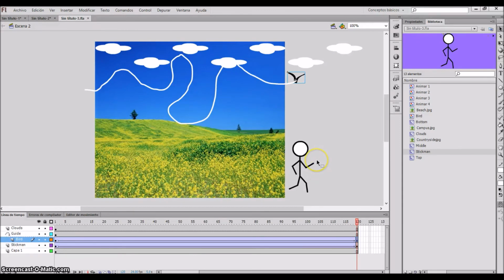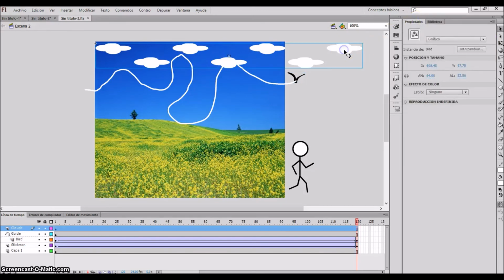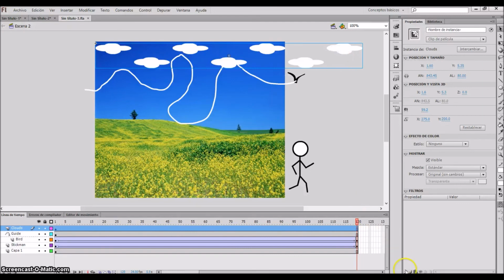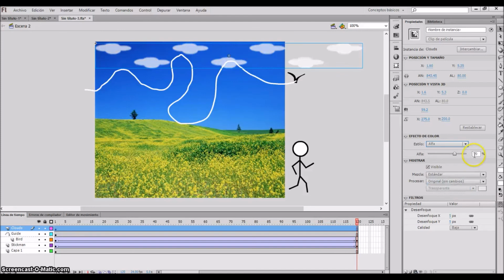now as you remember, I said that you could change or add some filters to your clouds. So I'm going to do the same. I'm going to select my clouds. I'm going to return to the add filter. I'm going to choose the option blur, and I'm going to put the alpha value on 70. Here it is.